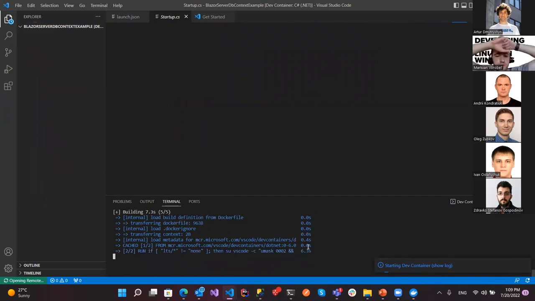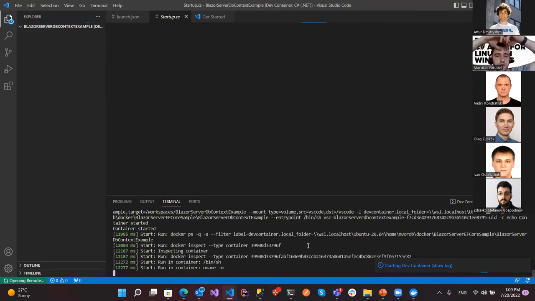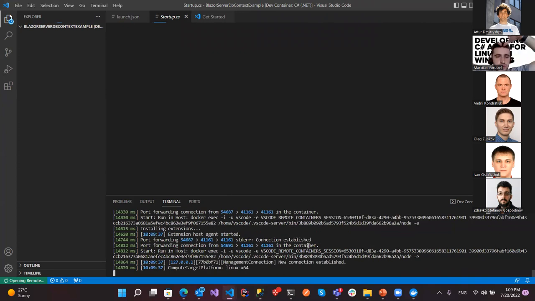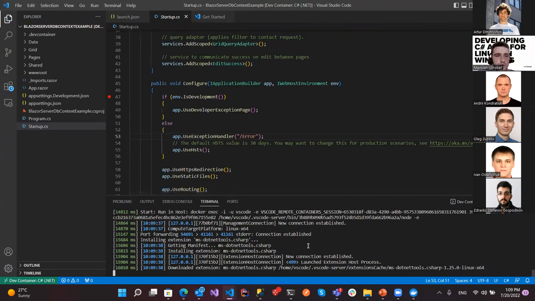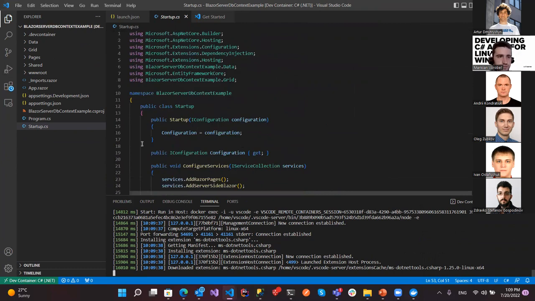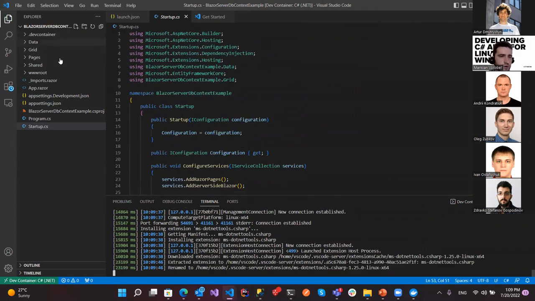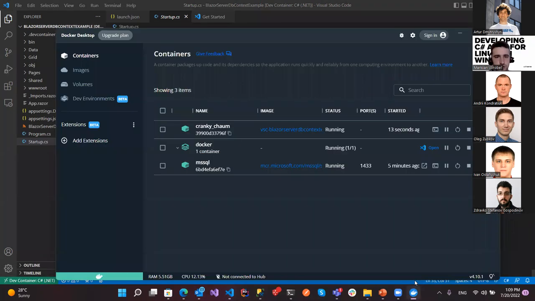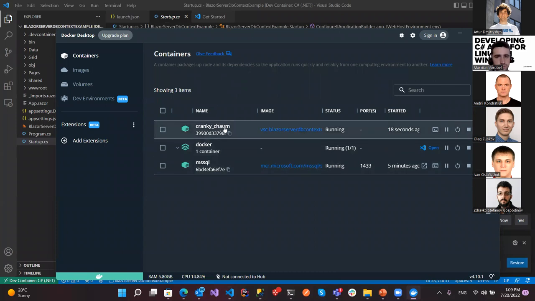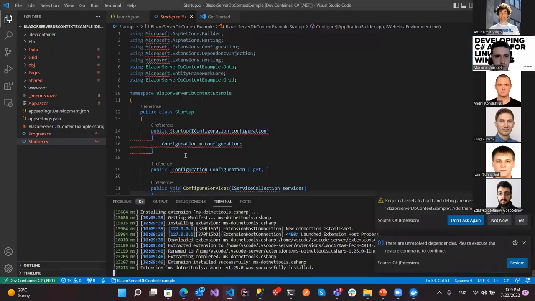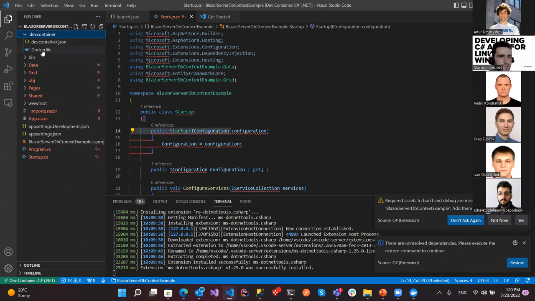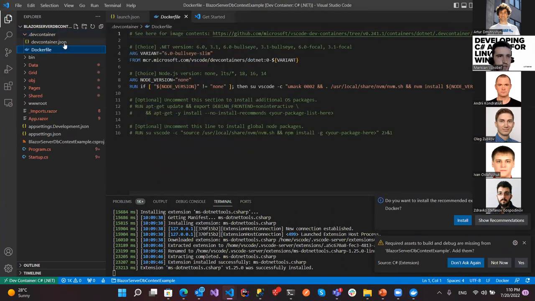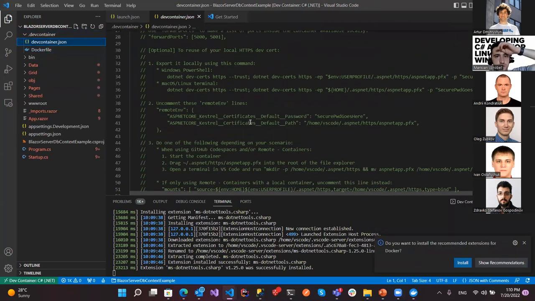It will take some time because it's building containers from scratch from our project, but it's pretty fast. So here we have our folder opened inside of a dev container. Additionally, you can see this container here in our Docker Desktop app. We have a Dockerfile generated and some devcontainer JSON parameters.